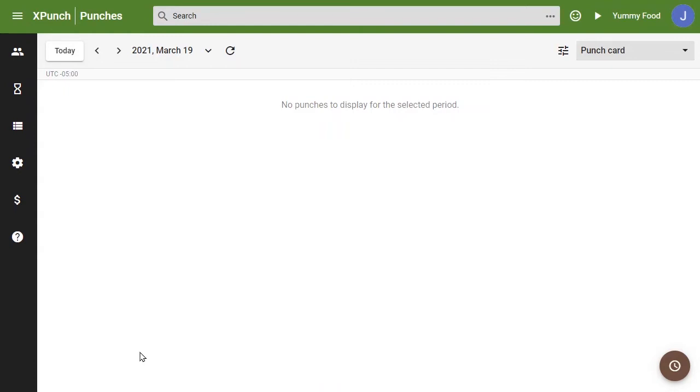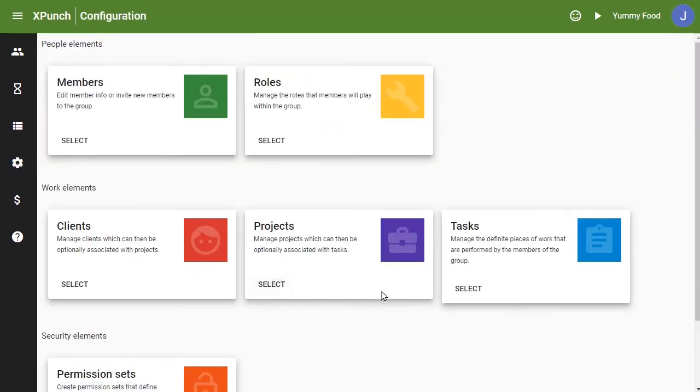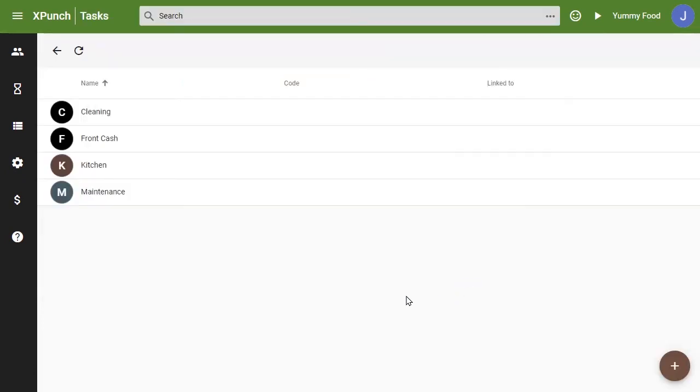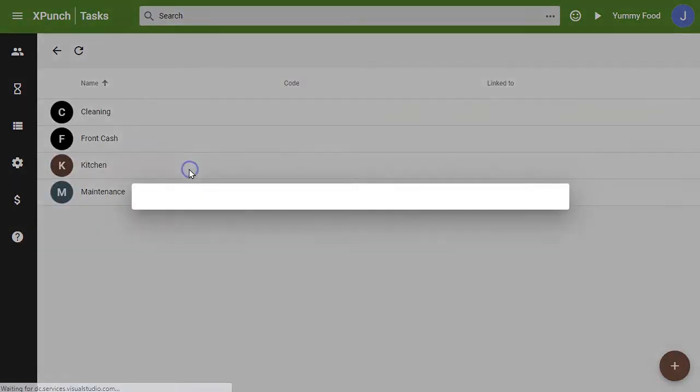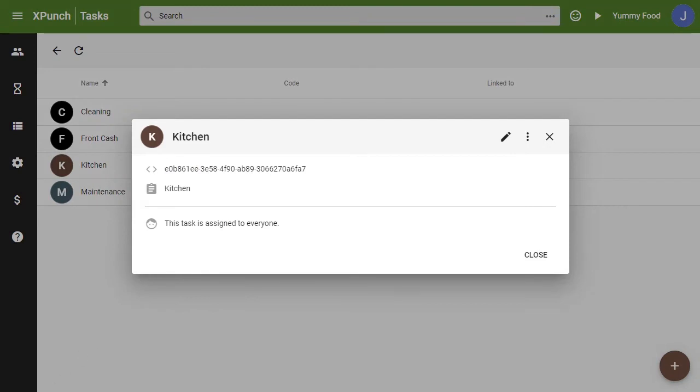If I show you how to do this for a client, you will also be able to do this for a project. Let's return to our kitchen task. To do so, return to the tasks page that we were on earlier and click on the task. Then click on the edit icon. It looks like a pencil.